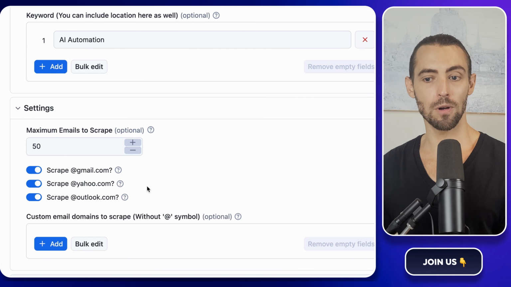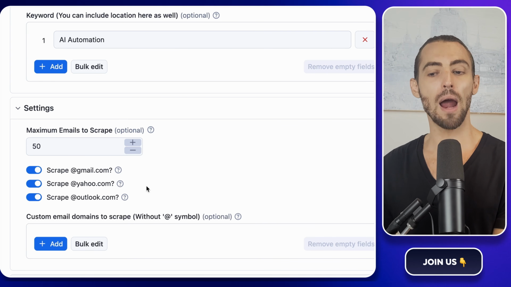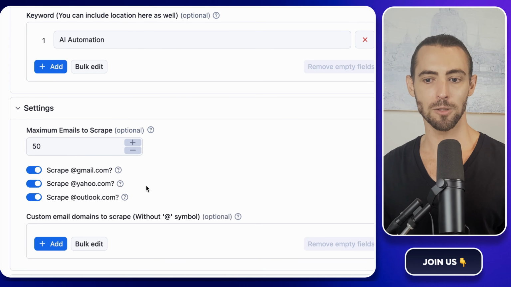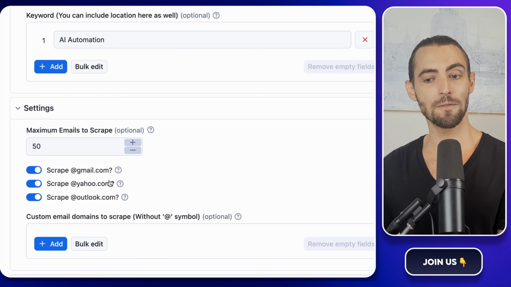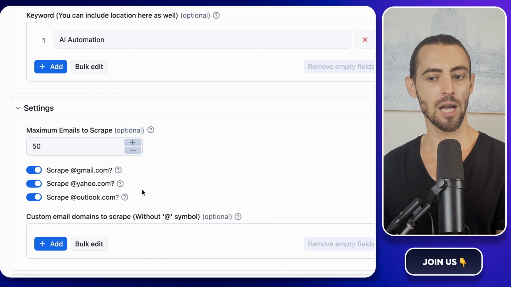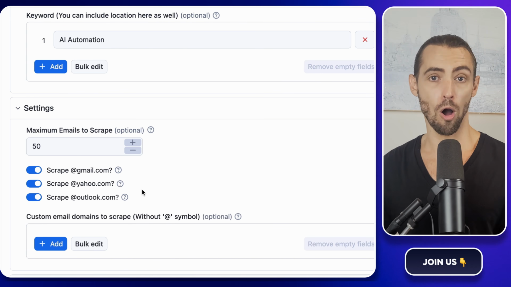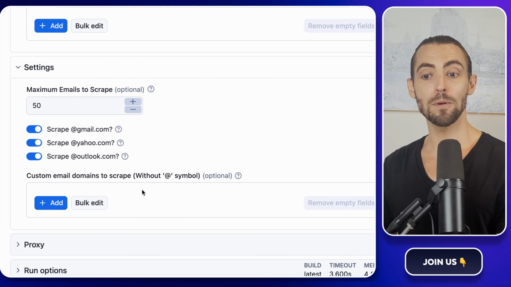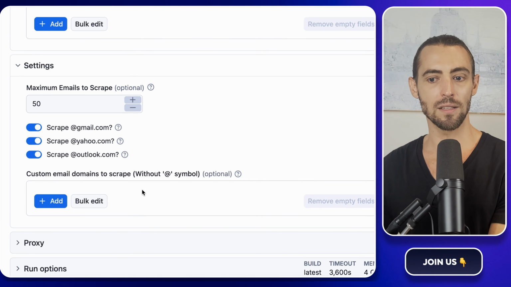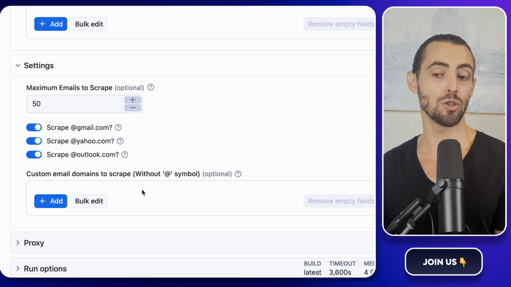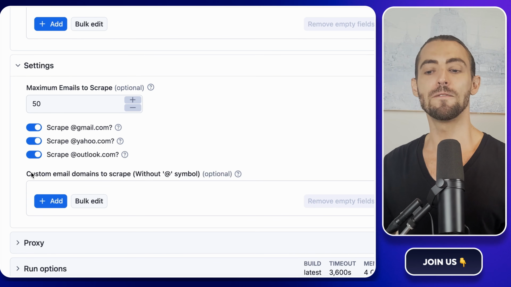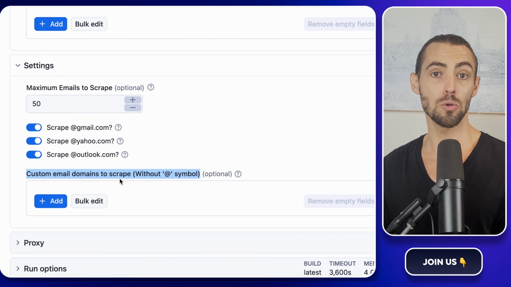Next, we need to enable email providers. This part is super important because we want to make sure we're grabbing as many valid emails as possible. You'll see checkboxes for different email providers like Gmail, Yahoo, Outlook. Turn them all on. This tells the scraper to look for emails from these domains, which increases our chances of getting useful contacts.